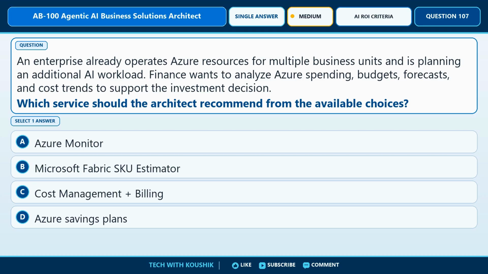Start by identifying the requirement in question number 107. The next concept is AI ROI criteria. Read the scenario with the target outcome in mind. An enterprise already operates Azure resources for multiple business units and is planning an additional AI workload. Finance wants to analyze Azure spending, budgets, forecasts, and cost trends to support the investment decision. Which service should the architect recommend from the available choices?